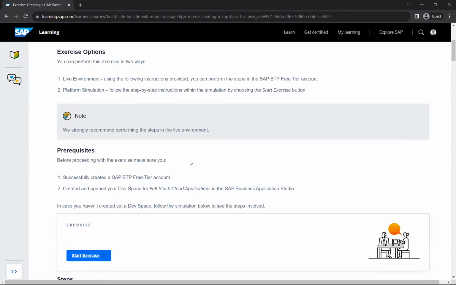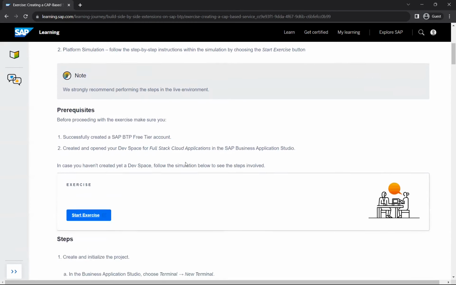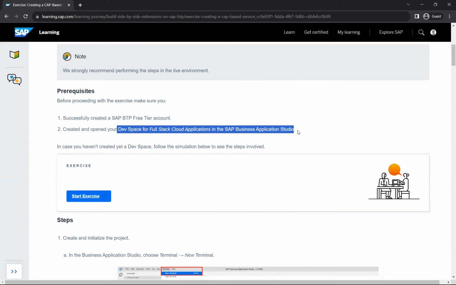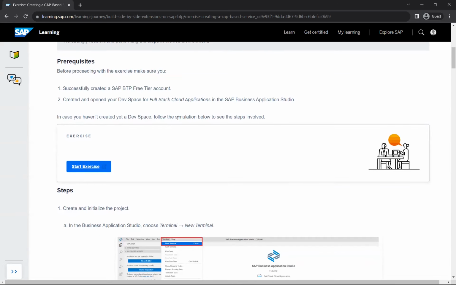Now, prerequisites before proceeding with the exercise: make sure you successfully created a BTP free tier account and created and opened your dev space for full stack cloud applications in the SAP Business Application Studio. So these are the two prerequisites we have to make sure are completed. In case you haven't created a dev space, follow the simulation below to see the steps involved. So this is how the simulation works here.